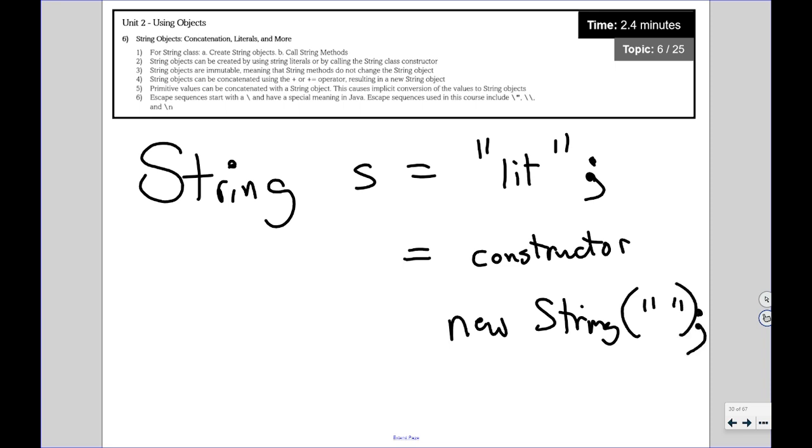You can make it a string with another string. There are ways you can do that. This is not seen that often because this is just so much easier, right, to do it that way. But it does say string objects can be created using string literals. That's what's happening right there. Or by calling the string constructor. That's what's happening right there.